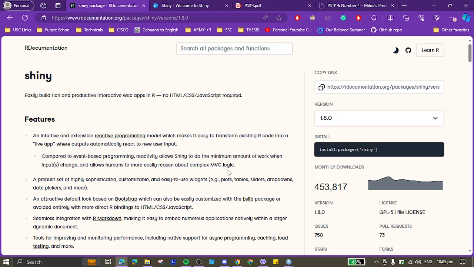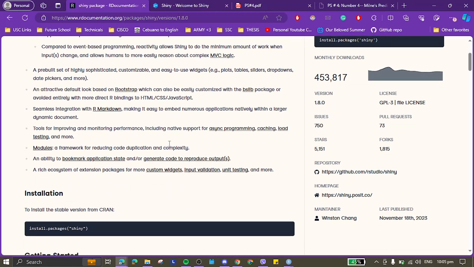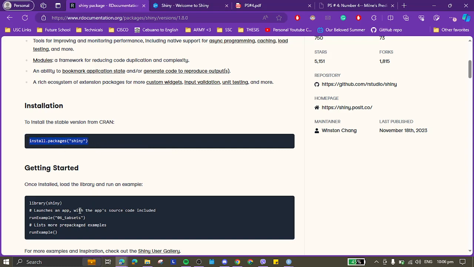The Shiny package is a library in R that transforms existing R code into a live app where outputs automatically react to new user input. Instead of me using HTML, there is a package for this, and this is Shiny. So all I need to do is install the package, load the library, and run an example.